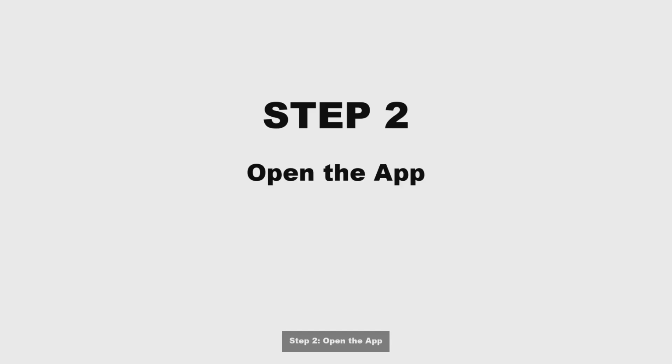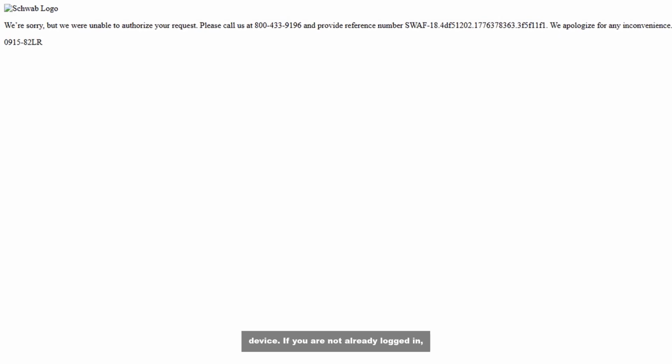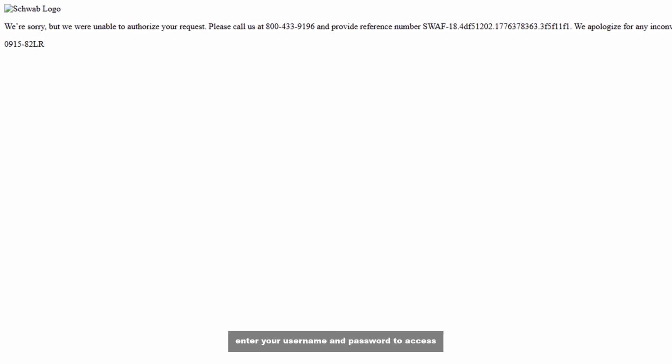Step 2. Open the app. Launch the Charles Schwab app on your mobile device. If you are not already logged in, enter your username and password to access your account.